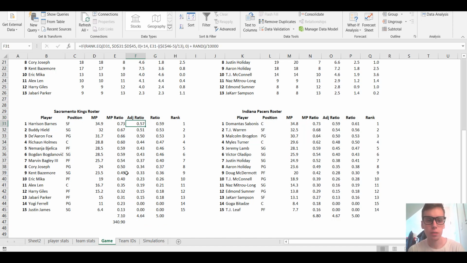So what we're going to be doing here is, first off, making sure that only the top 13 players have minutes played. So only 13 players should have a number in this adjusted ratio column above 0. That's what this adjustment is doing here, or at least partially. There is another adjustment being made as well.